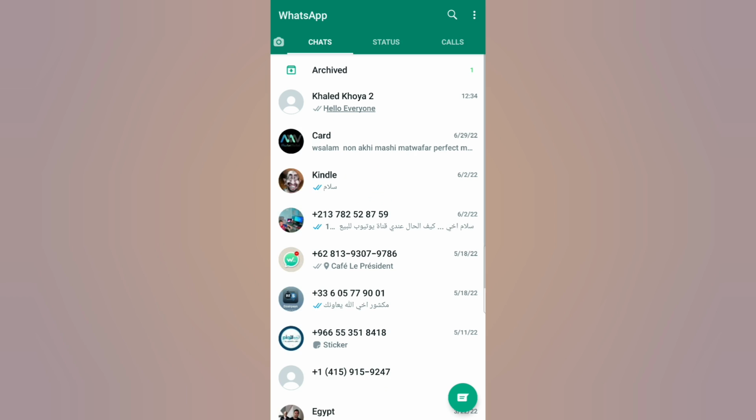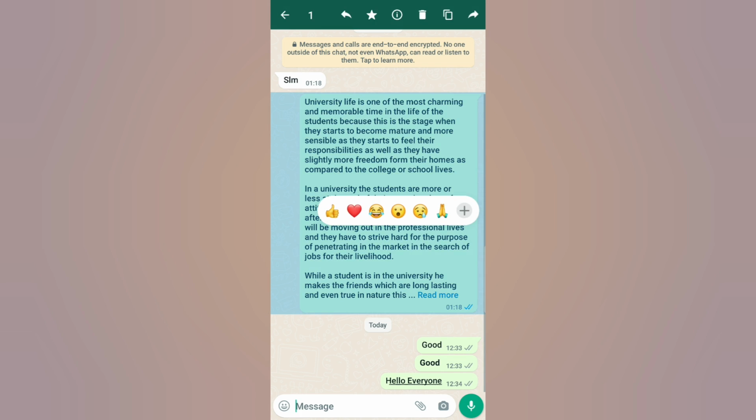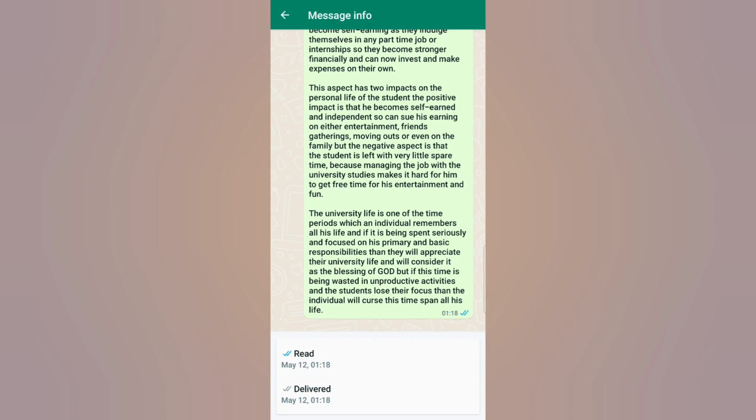So go ahead and open up WhatsApp. And as you might know, read receipts are these two check marks that appear on a message that lets you know whether the other person has read your message or not. So if I click and hold on this message, then click on the information icon, it shows you that if the two check marks are blue, it means that the message has been read. But if they are still gray, it means that the message has been delivered, but it has not been read yet.